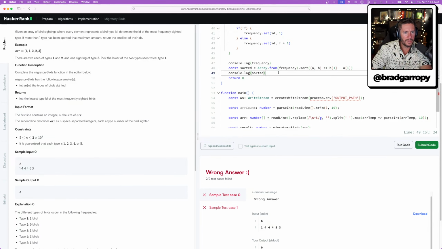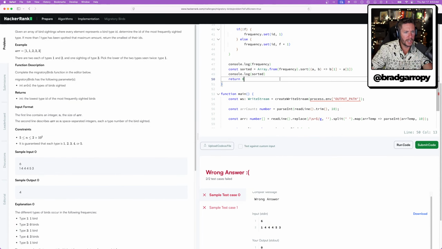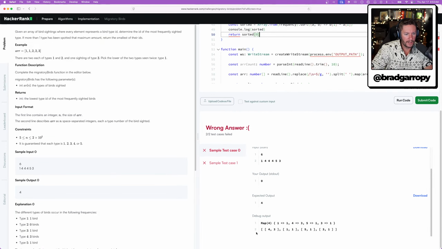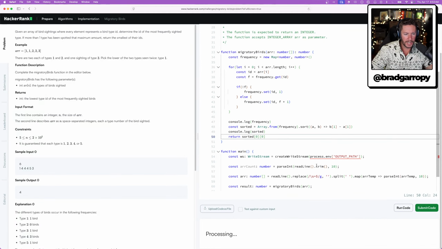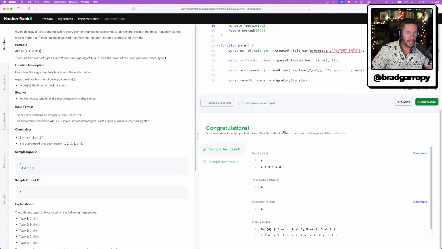And now I'm going to run, well, okay, what am I trying to return? I want to return sorted 0, the 0th entry here. And we want the key, the ID. So 0 again. This should get us the right answer here. We're not guaranteed here that our sort is going to work yet.